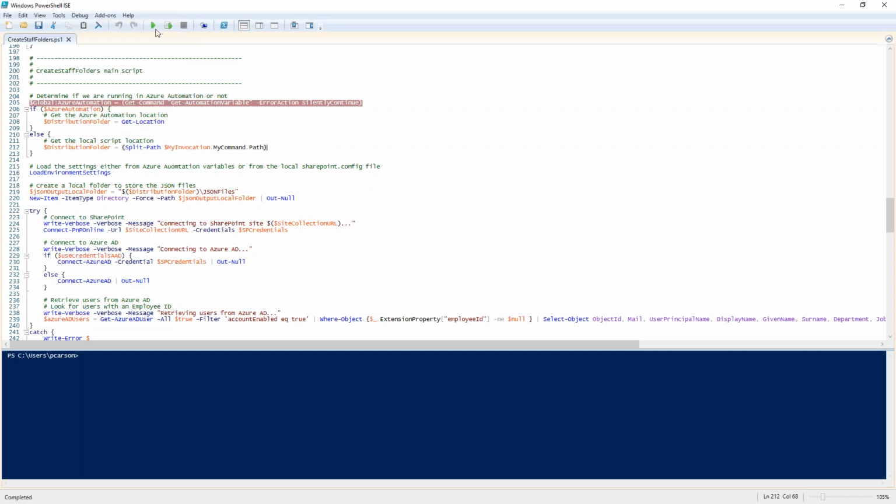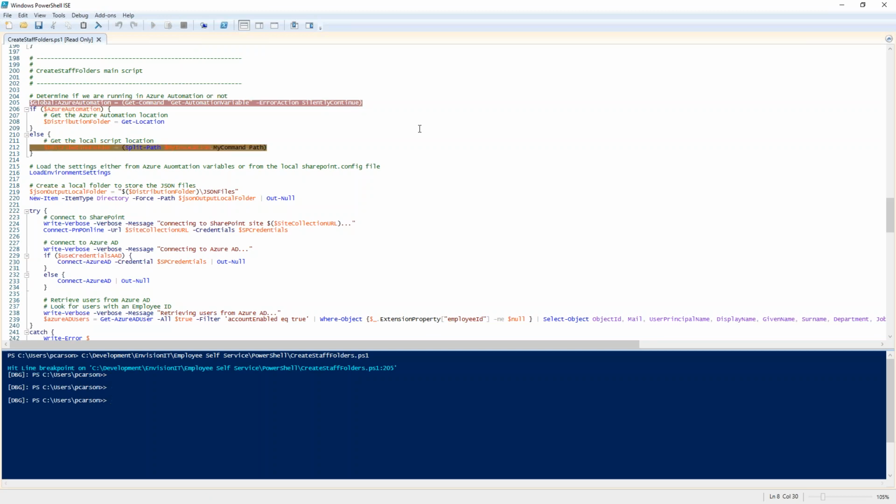So what I'm going to do is hit run on this script and walk you through what some of this looks like. It's first checking to see, hey, am I actually running in Azure Automation? And right now we're not. We're running on my local machine. So I'm just going to get a path to my local script location, pull up some environment settings.